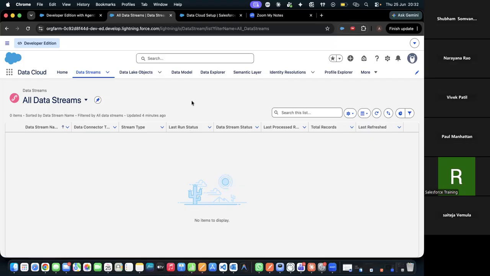You click on it, and as and when this data stream runs, the data will get stored in this data lake object as it is. We don't need to create the schema. It will by default inherit it from the existing S3 bucket and store it in Data Cloud as it is. You don't even need to define the names. It will take it as it is. Does it answer the question?